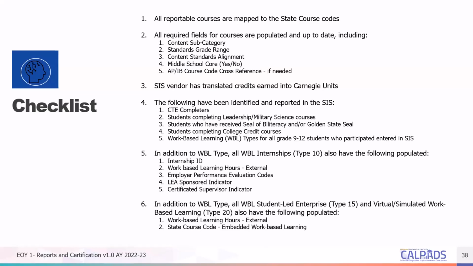The standards grade level range is an indication of whether the course is being taught to elementary grades K through 4, middle grades 5 through 8, or secondary grades 9 through 12, or not applicable. The content standards alignment code is a coded value representing the currency or recency of the standards that were used to develop the content of the course. The middle school core setting is an indication of whether or not a course in grades 5 through 8 is taught as part of the middle school course setting. For example, a 2-period block of math and science in grades 5 through 8 could be considered a middle school course setting.